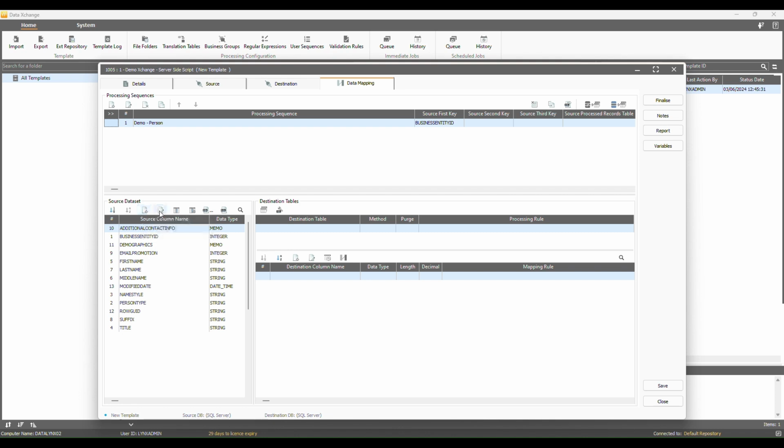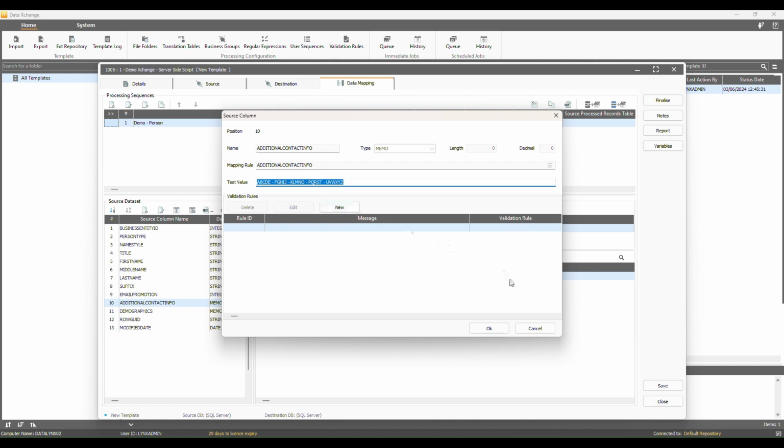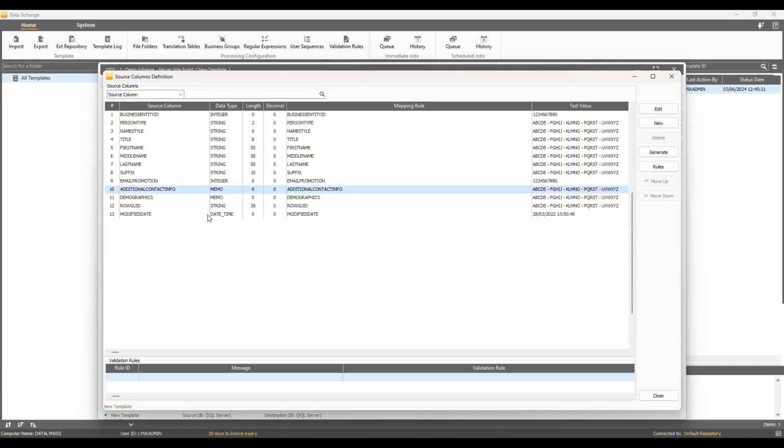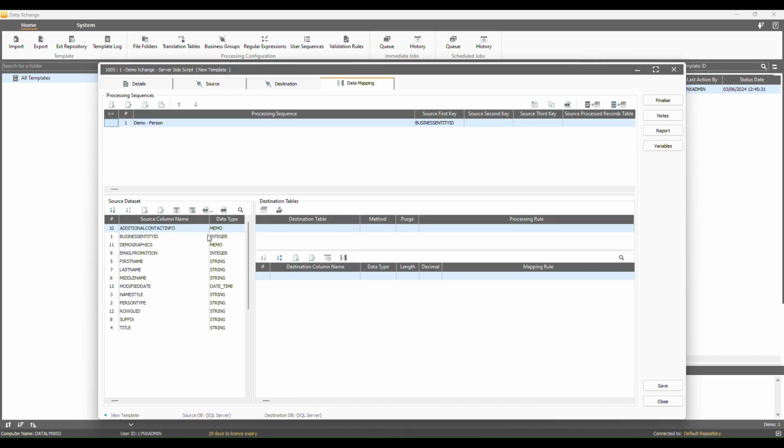Edit Source Column. This option is used to edit the test value of the source column. Next is Source Data Columns. On clicking this icon, Source Columns Definition screen appears on the interface. We can also modify the test values from this screen. Following is the before record processing scripts, which has already been discussed in this video. Subsequently, we have the source dataset SQL scripts, which pertains to the SQL statement, and was previously addressed in this video.